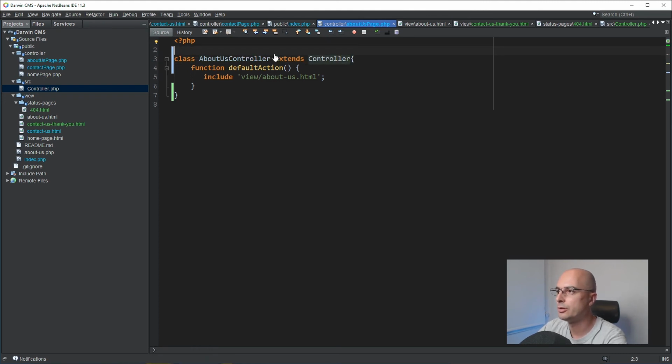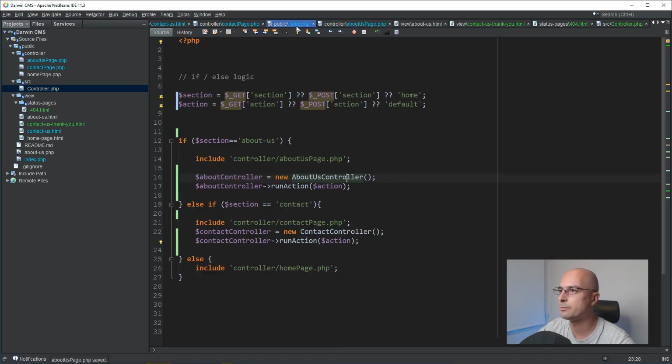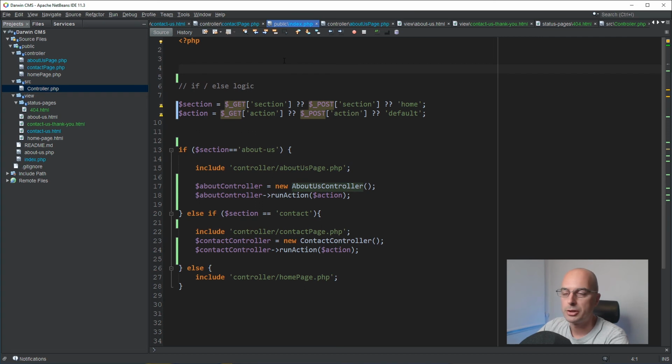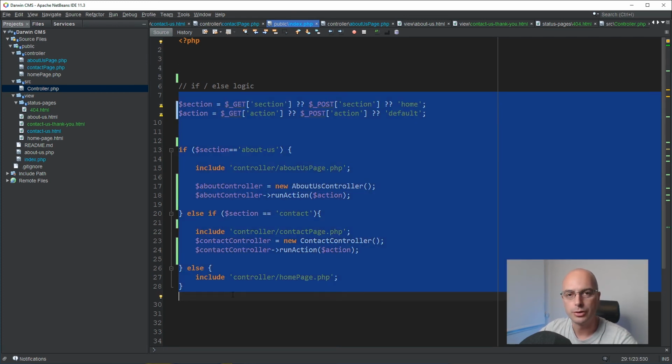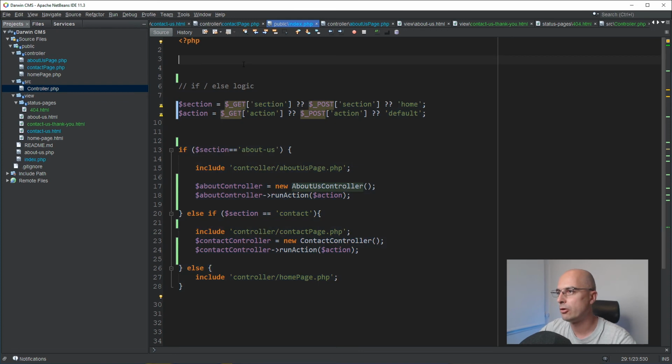And we need to include it here. Or actually, because we're going to use this controller all over our application, let's include it here at the top of our router or index PHP. This inclusion will basically be moved one day to the bootstrapping of our application, and this logic here will be moved to the router of our application. For now, let's keep it simple.